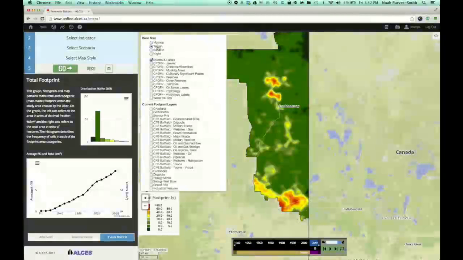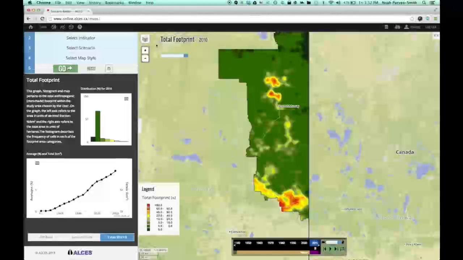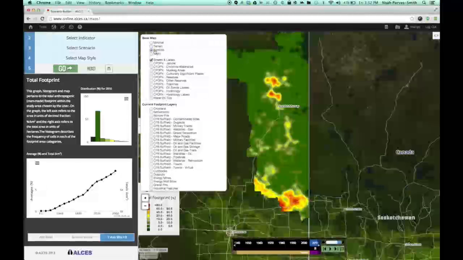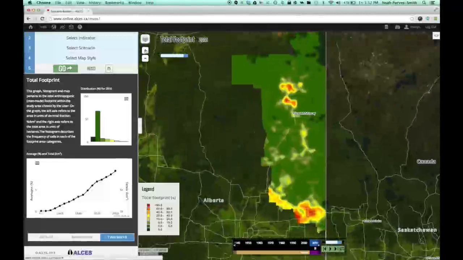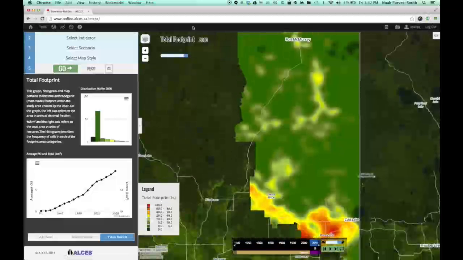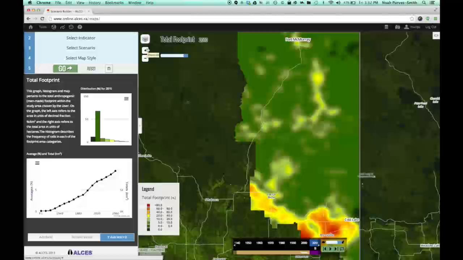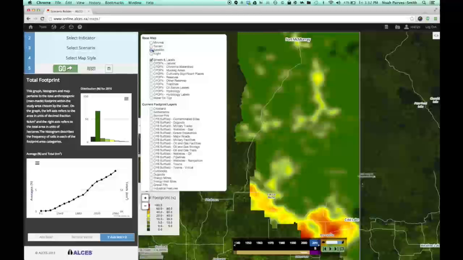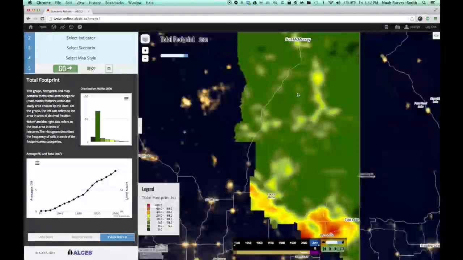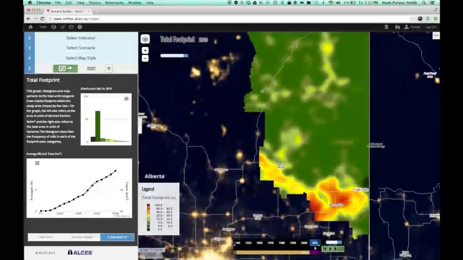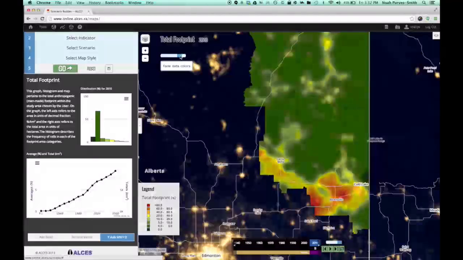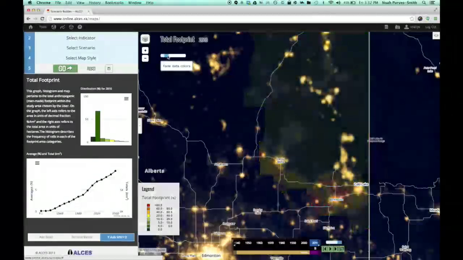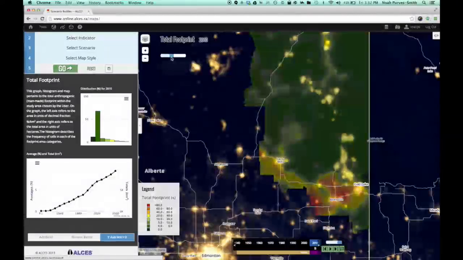We've also got different base layers, so we can look at a terrain-based map. We can look at a satellite map. Of course, we can pan around and zoom just like other web mapping tools like Google Earth. One of the other interesting base maps is the night map, and what's interesting here is we really find a pretty strong correlation between the results that are coming out of ALCES Mapper and where the human footprint is, and how that relates to actual light sky emissions.